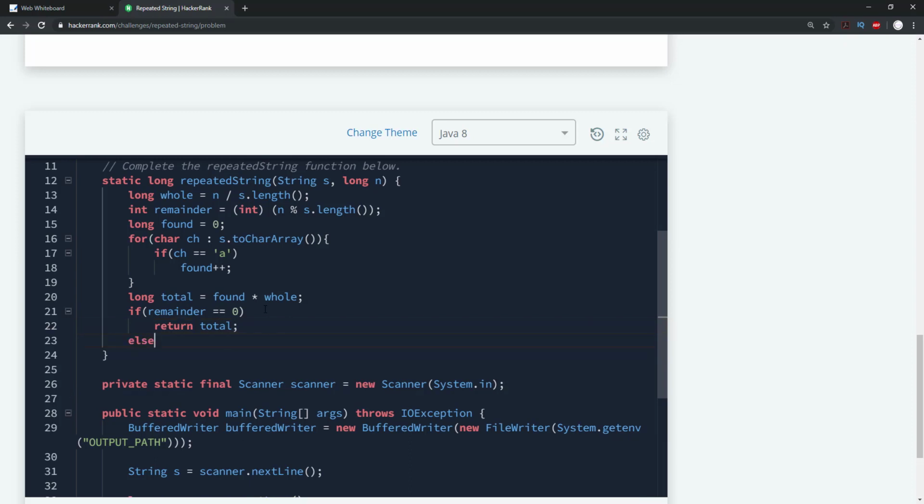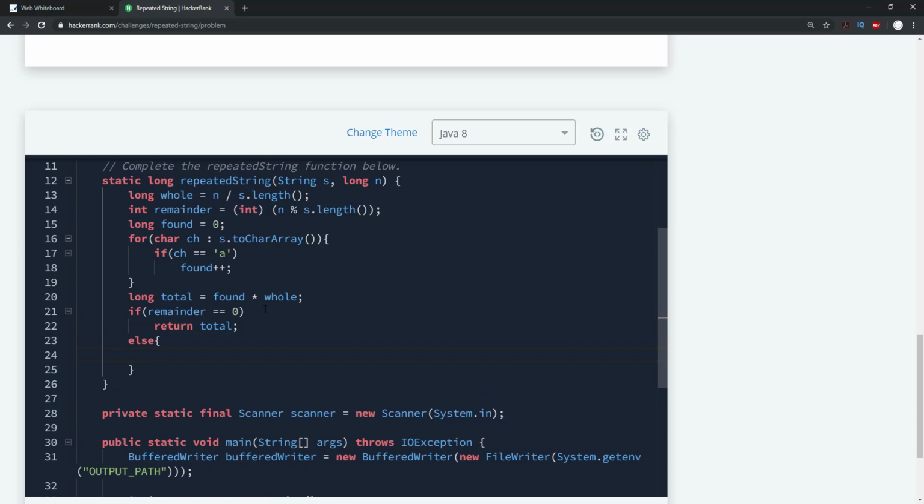Else, we need to go ahead and take care of the part where we didn't go over, right? This is going to be the remainder that we didn't touch. So for this part, we need to grab the substring. So let's create a string. And I'm going to call this one remaining. Let me just call it part. And this is going to equal s dot substring, and this is going to be from 0 to the remainder. All right. Hopefully this makes sense. So remember, we're just grabbing the part where we never got to by using the whole.